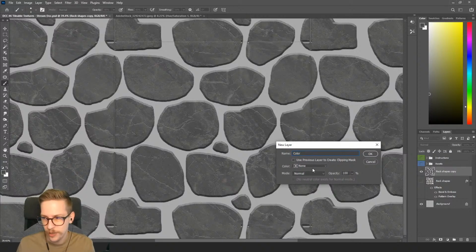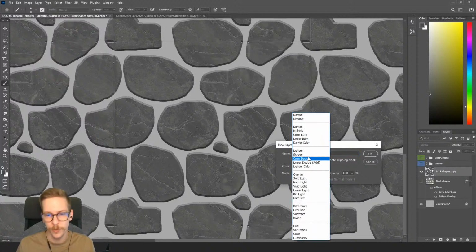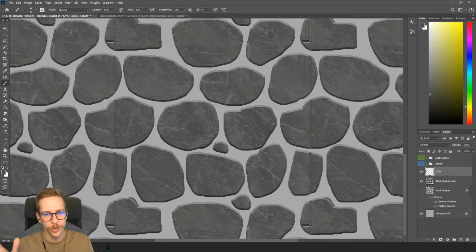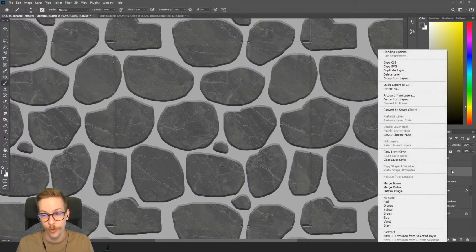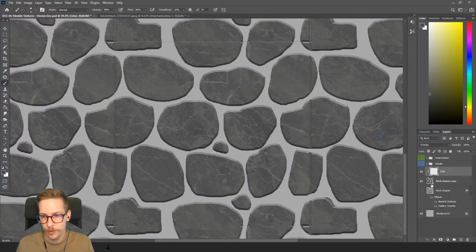Now this is not a color layer. You can try different blending modes, but I like the overlay layer for this one because we can control our value a little bit. With the color, we can only control the hue. So I'll show you how that works. I'm going to right click my layer I just made, create clipping mask, so it clips directly to the rocks.